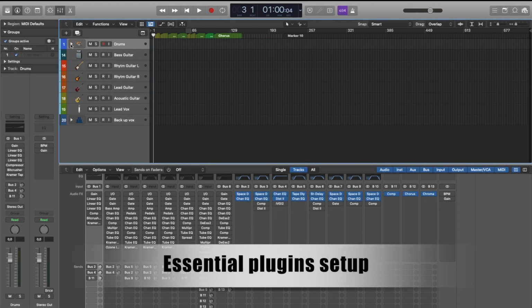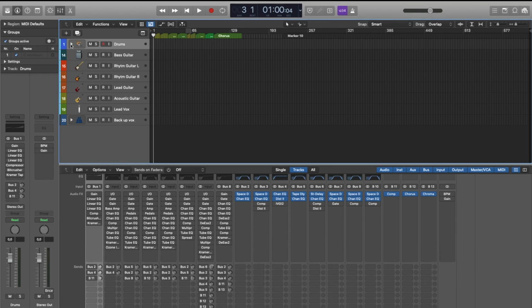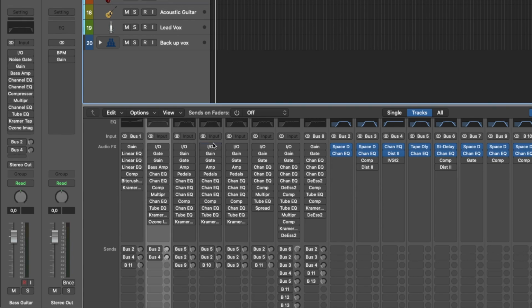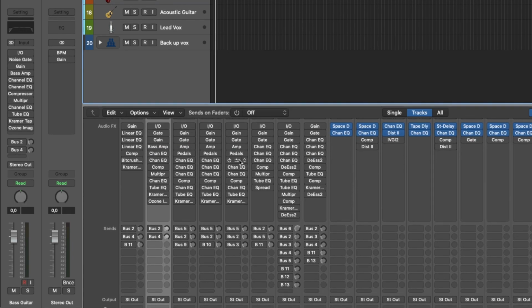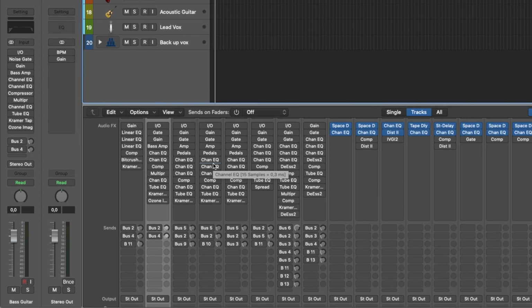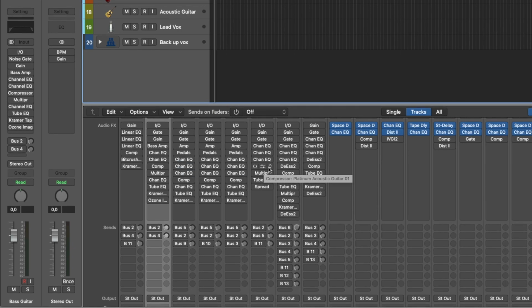Let's talk about your plugin setup. To maintain a seamless mixing process, I suggest creating a setup of plugins for each channel. As you can see, I have a ton of plugins prepared on my channels, mainly EQ and compression. Why? Well, EQ and compression are essential plugins when mixing, and it's therefore important that you have fairly smooth access to these when mixing. I suggest adding an EQ and a compressor to each channel that you have.